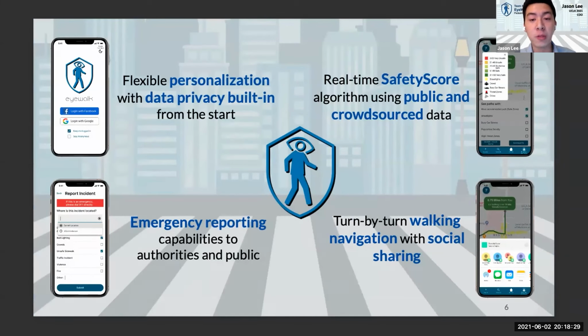That is why we came up with iWalk, an app that leverages public and crowdsourced data to help users feel safer while walking at night. iWalk is an app that we built with these features in mind: flexible personalization with an ear for data privacy, emergency reporting integration for quick access to report incidents to authorities and the general public, a real-time safety score algorithm that helps users quickly decide which routes are safest and which are not, and turn-by-turn walking navigation with location and route sharing available to send to your emergency contacts. I'll hand it over to Michelle to discuss why we chose these specific features.